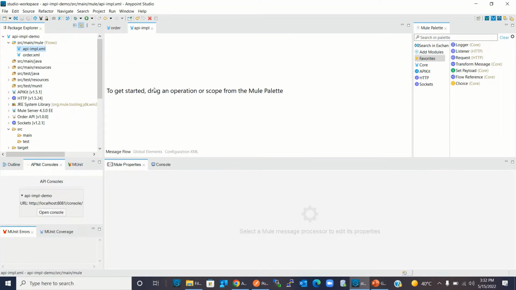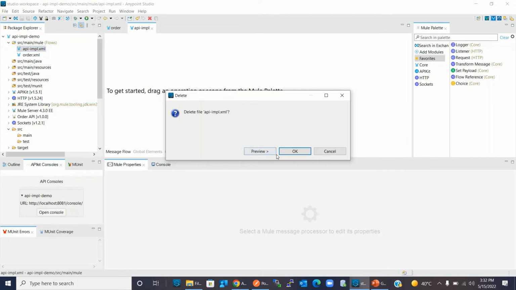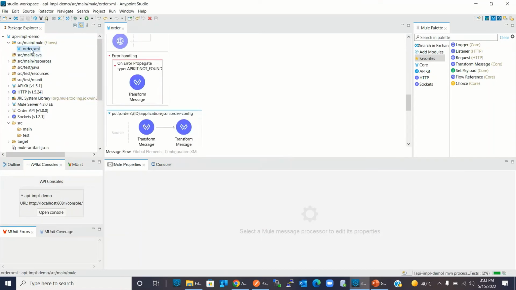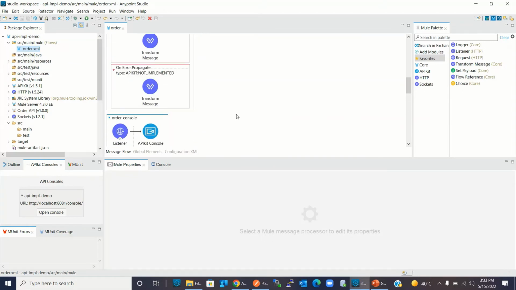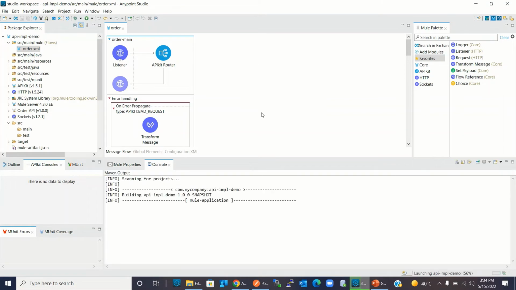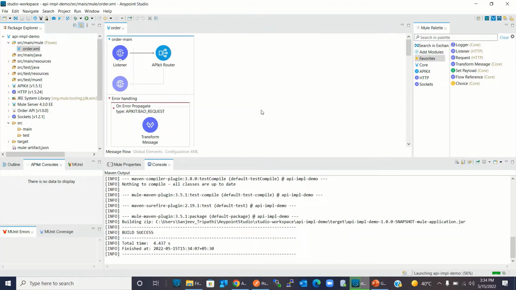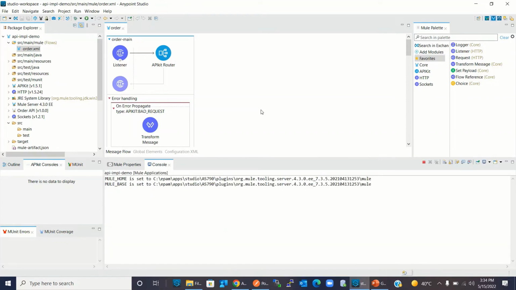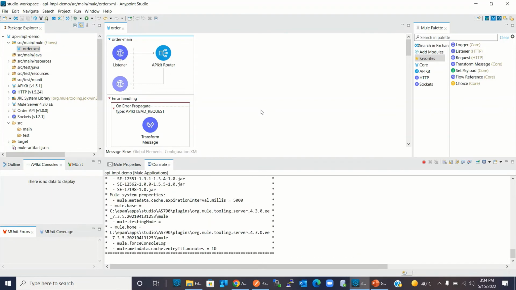So right now I don't want to show you how to implement logic, so I will remove this file, and we will stick with the mock implementation. I will right click and run this project. This project is getting deployed. It will be deployed inside the embedded runtime.